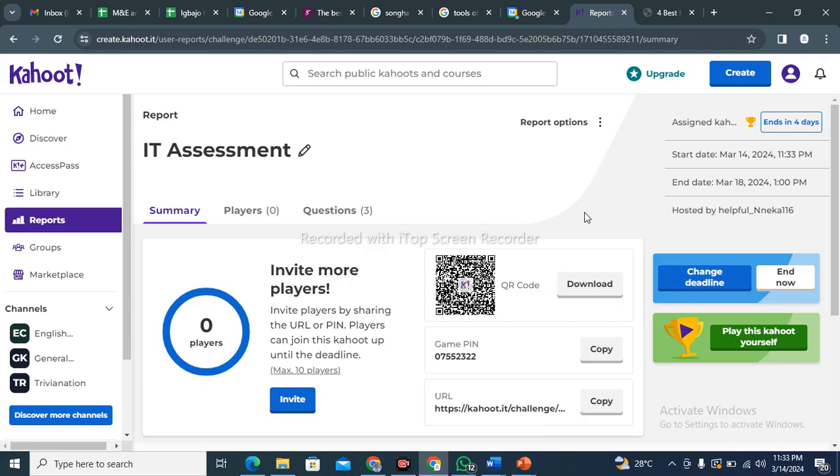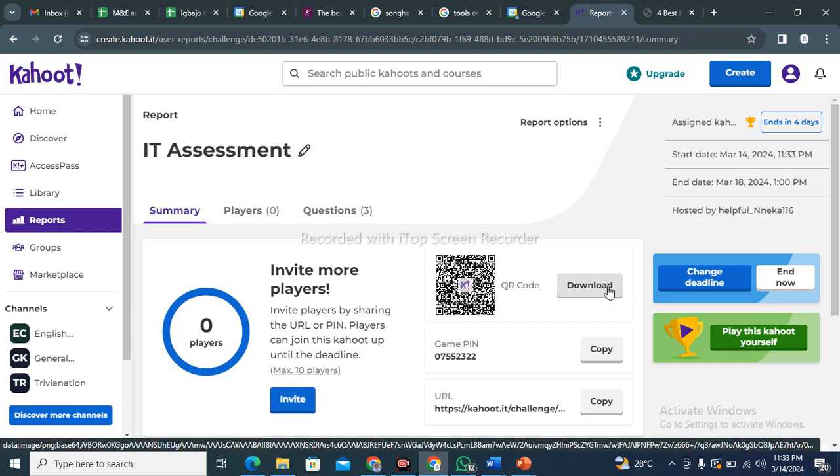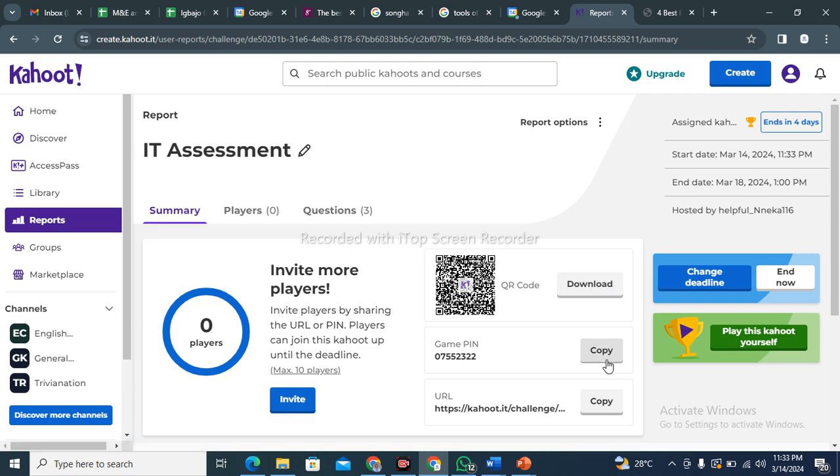Now what makes an assigned Kahoot different is there's a timeline that they have to get involved with the game. So this is a report section of my Kahoot. You can see it's showing me to the left IT assessment. It's showing me the option to invite more players. I can also download this QR code and share with people, or I can give them this game pin or share the URL with them, right? And this assigned Kahoot, because it's not a paid version, ends in 4 days.